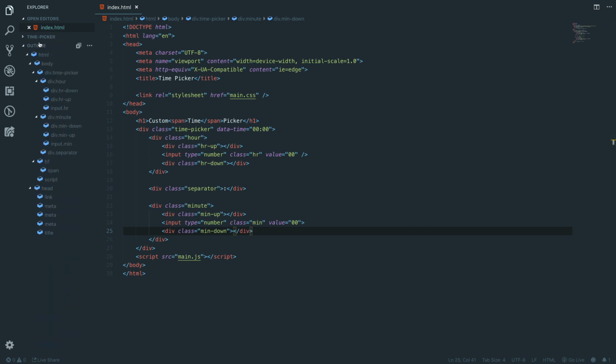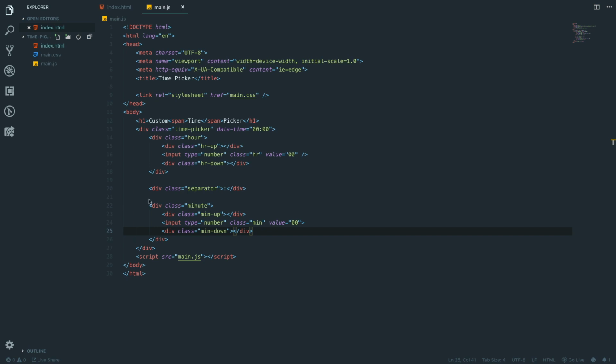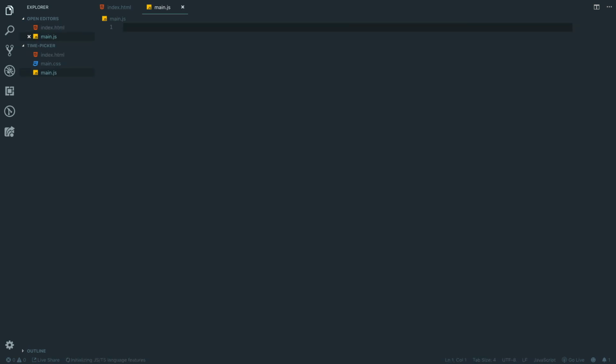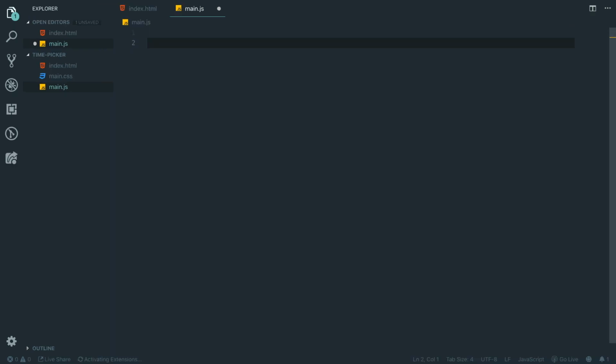So let's create, oh, not you outline. Give me my time picker. We're going to say main.js. Now, obviously, there's a few things we need to get. I'm going to zoom in slightly. I apologize for not zooming in earlier.